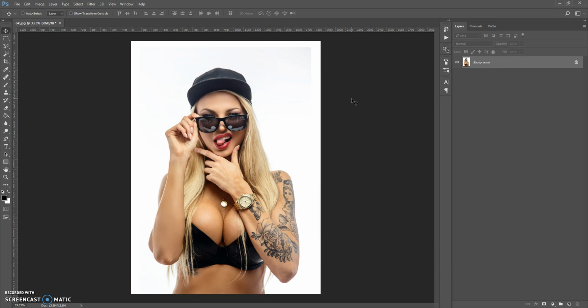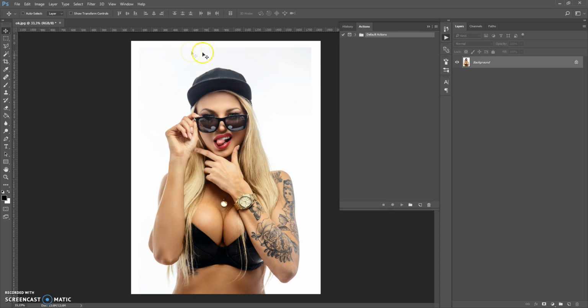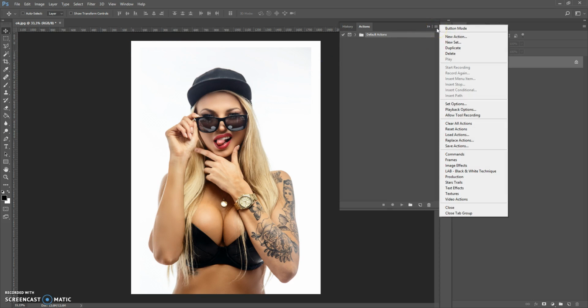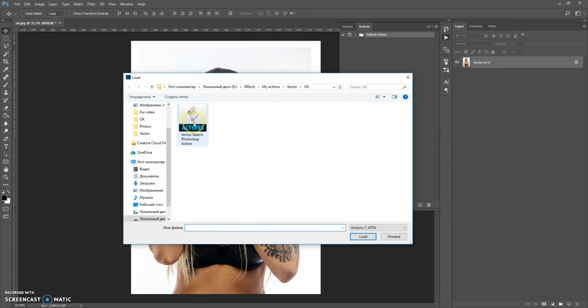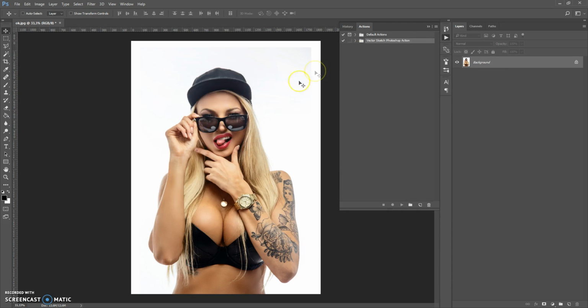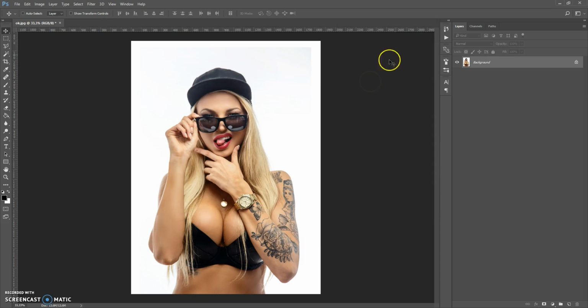The next step, open the action file. For that, go to Window, Actions, click on the menu icon at the right, and click on Load Actions. Go to the download folder one last time and just open the Vector Sketch Photoshop action file. Okay, that's done. The next step, create a new layer and please name this layer "area".